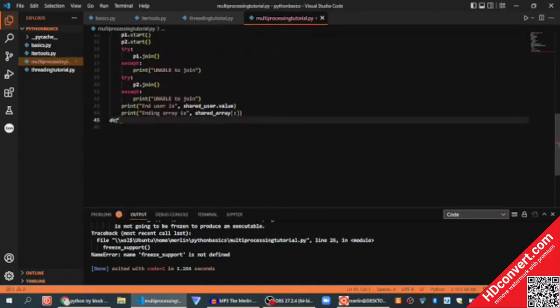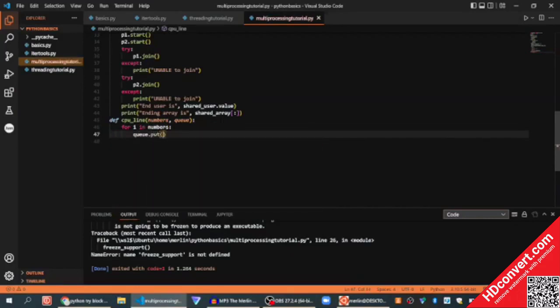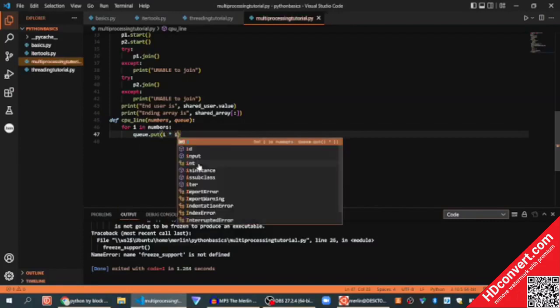Let's define a function, calling it CPU line, and taking some arguments, numbers and the queue. And we will do a for loop into numbers, and using queue.put, that arbitrary number times I. So I times I.